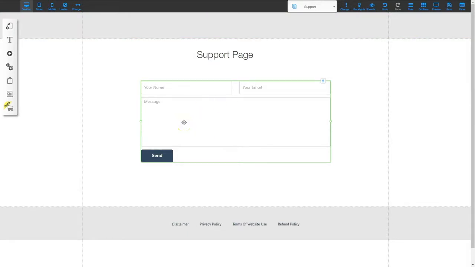And it has everything that I want it to have. It has their name, it has their email, and it has a message that they need to send me if they have a support issue. And then it has the send button. So for this form, it's already kind of prepared for me. All I need to do is make sure that when they fill it out, it gets to me.